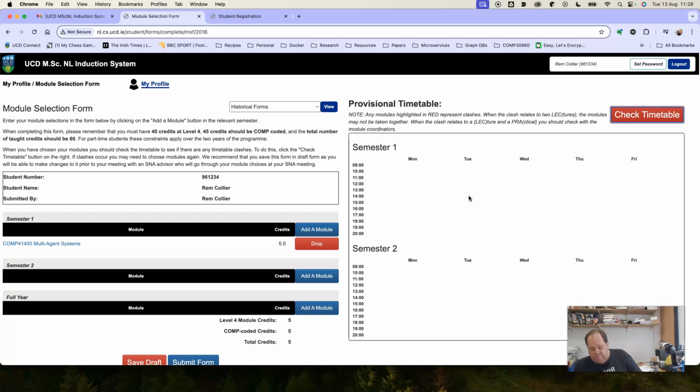If you see a clash, and the clash is between two lectures, then you cannot take those two modules. If the clash is between a lecture and a practical, then you may be able to take those modules. Or between two practicals. It's only if there's a clash between lectures that you definitively cannot take those modules. If they clash, you cannot do both modules. But if there's a clash with lectures and labs, or with labs, you may be able to.